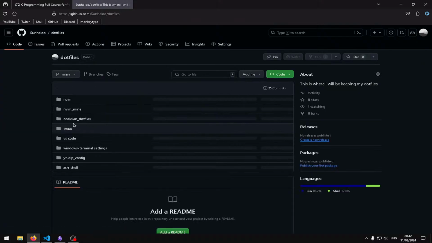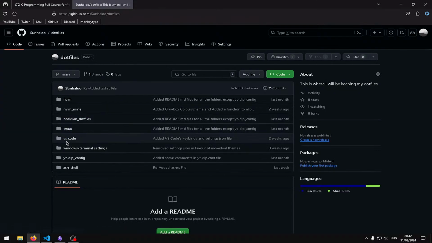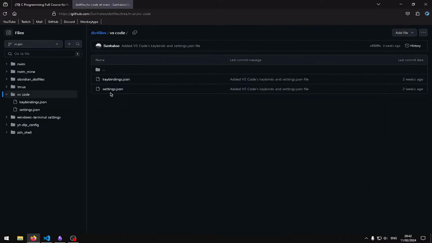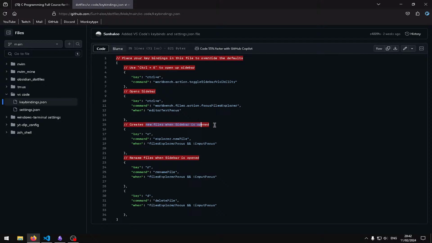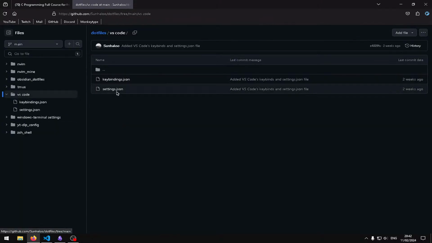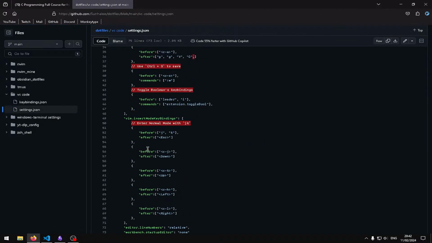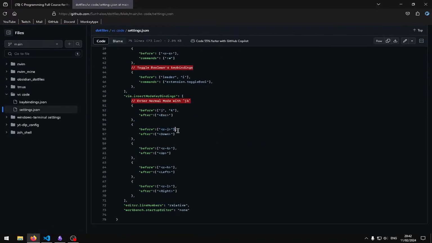I need to make a white theme. I don't know why. Key bindings to JSON. Okay, no, it's going to be settings to JSON. So I have this, basically NvChad's configuration.